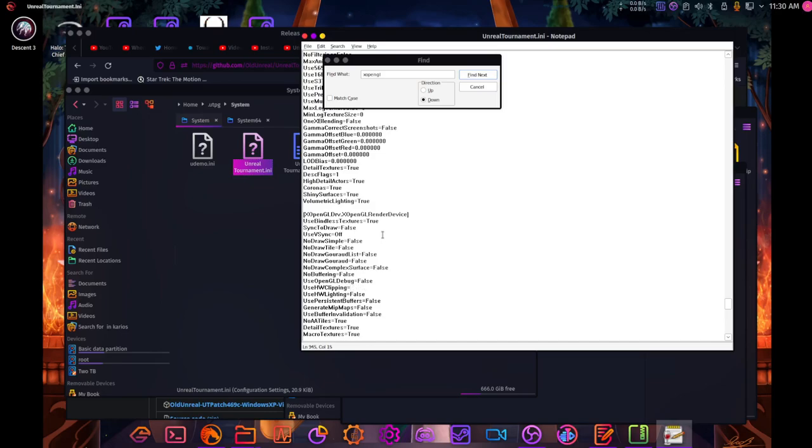Hardware clipping. Let's do hardware clipping. Let's try that. Let's configure this to use anti-aliasing. Anti-aliasing is a very useful thing to have. Volumetric lighting, anisotropic filtering, 16.